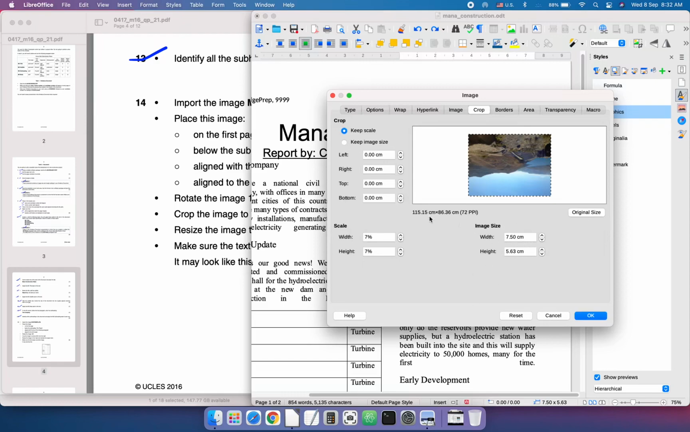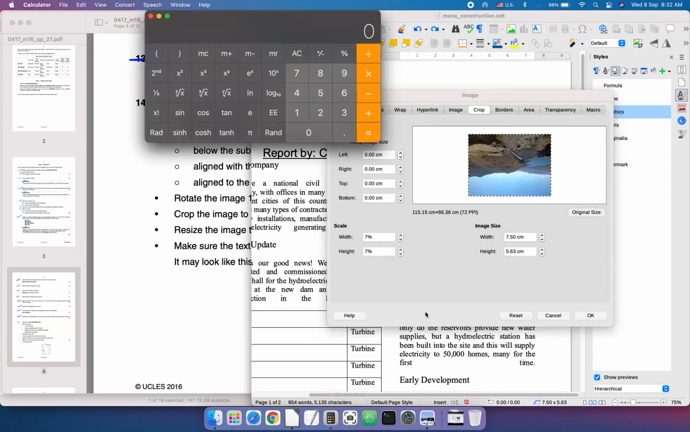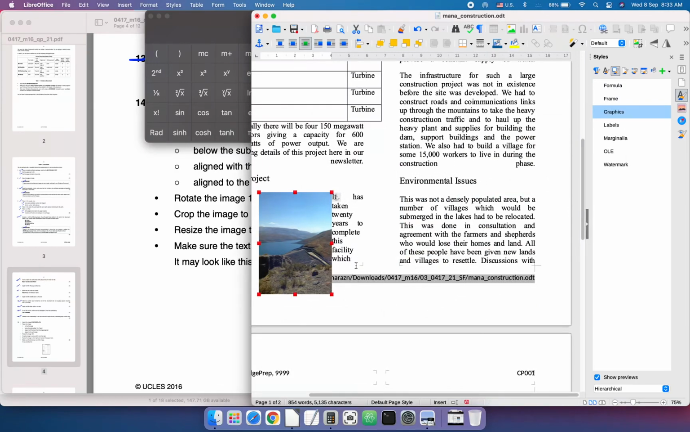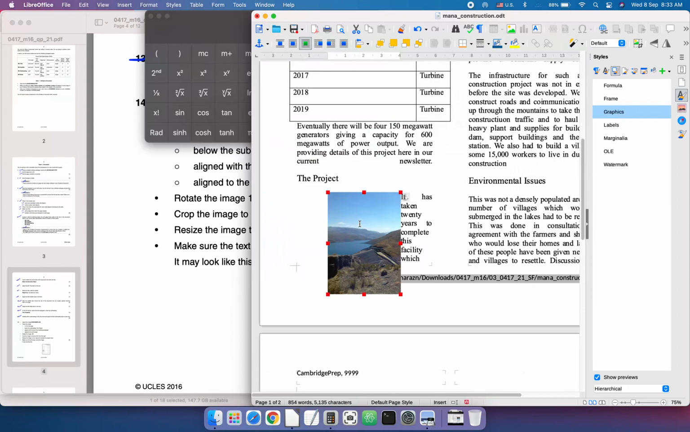Okay, but we need to reduce the size according to the original size. So if we don't want half of it, we can take out our calculator and do 115.15 divided by 2. That's 57.575. So if we want to remove the right side, that means we want to keep the left side. So we enter 57.575. That's what we want to keep. Okay, and we can click OK. So you can see the right side is gone and this is more precise. Now don't worry about the positioning yet. It's not very important. We're going to move that later.